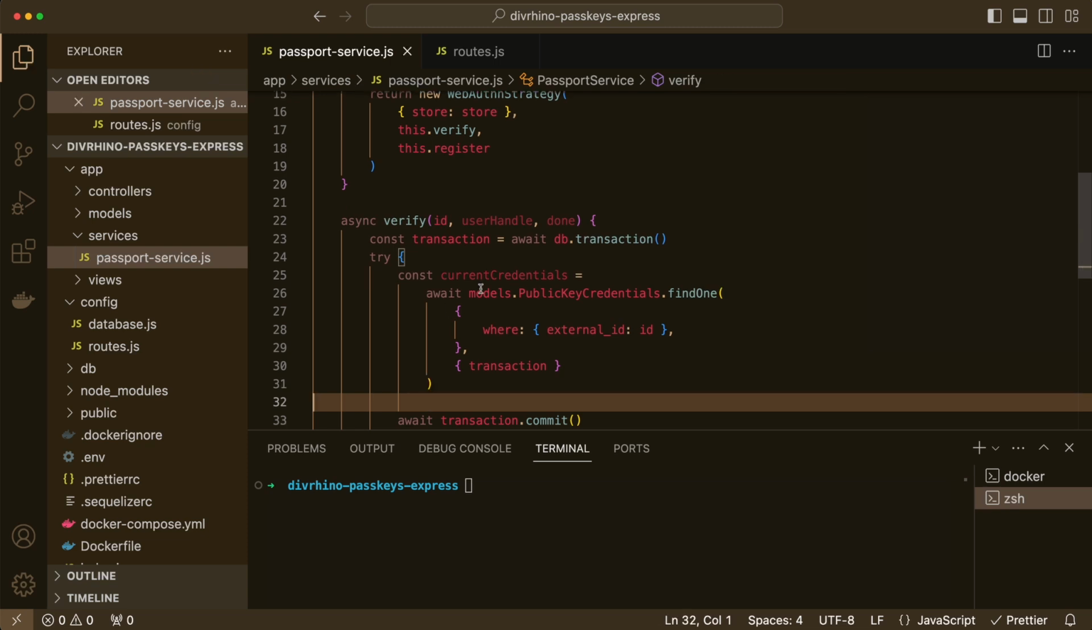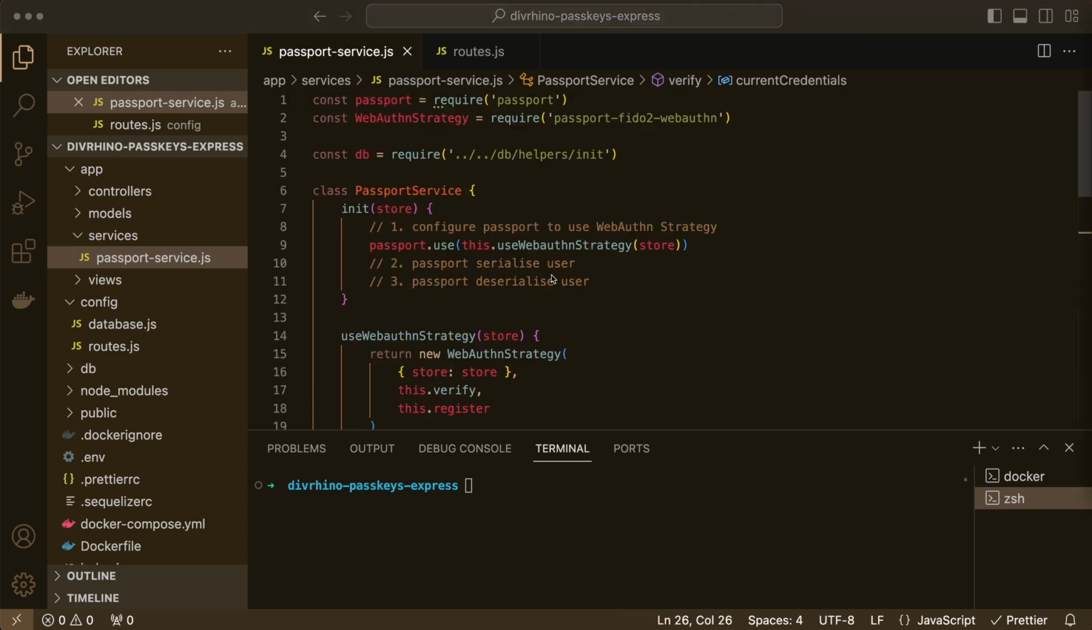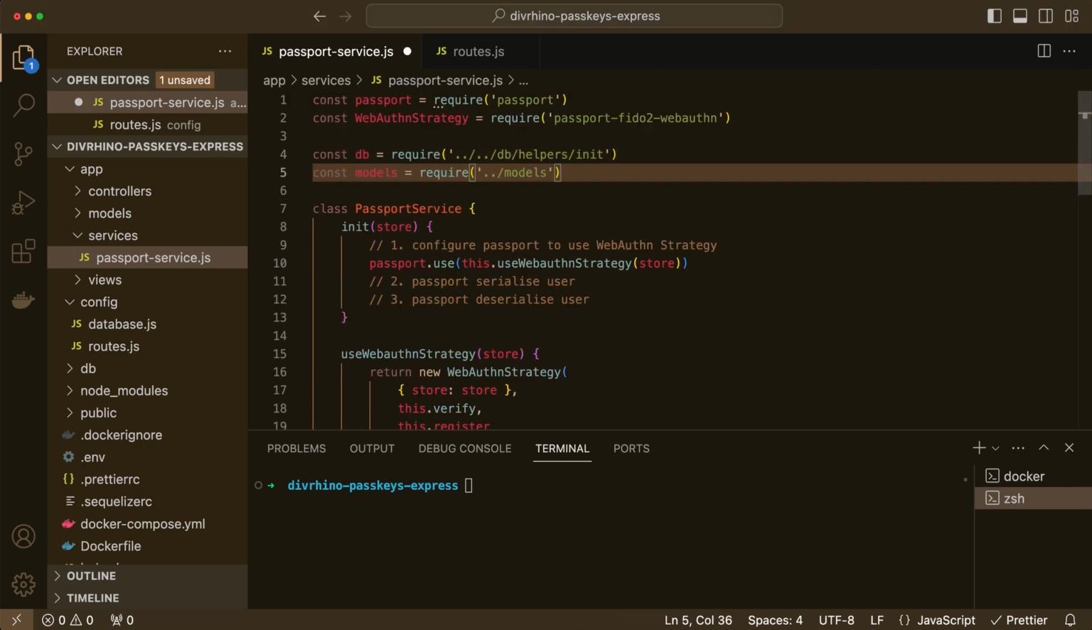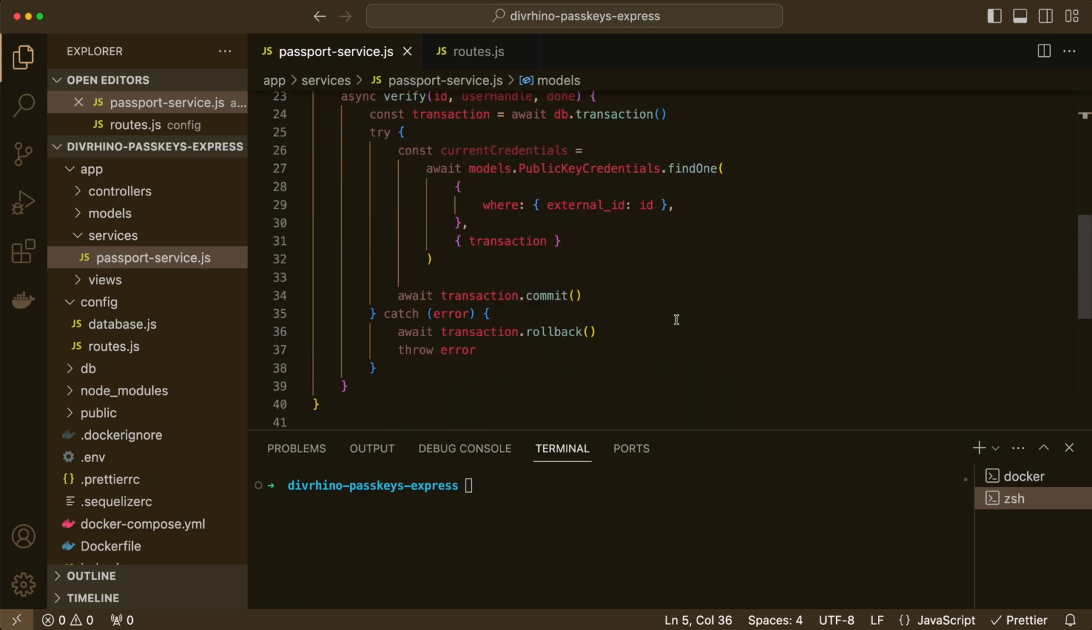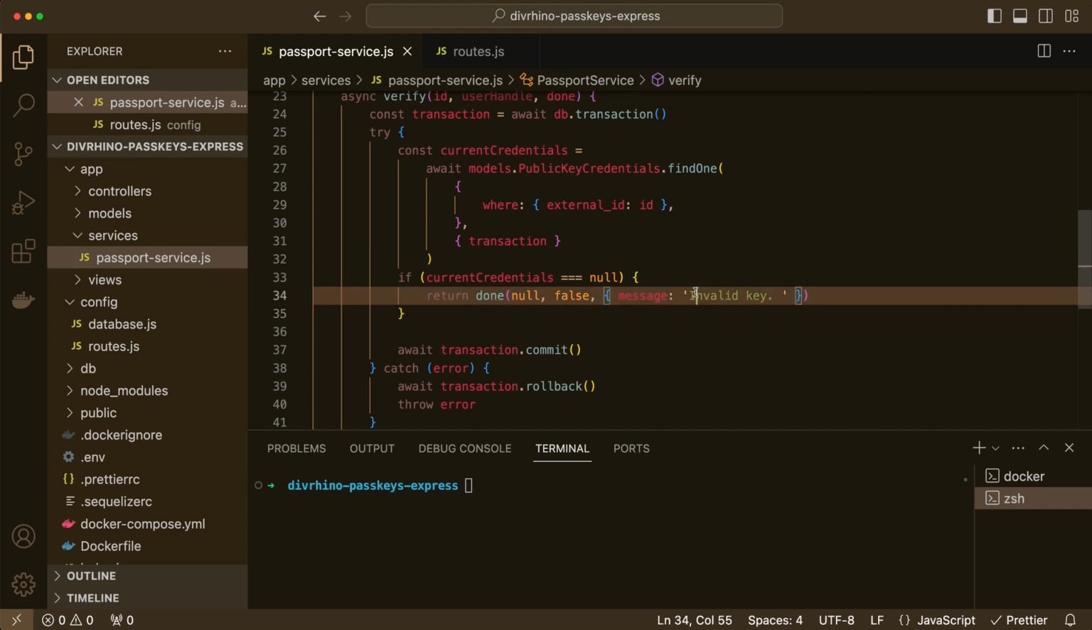Now let's put together our database interactions. Back in the try block, we will use Sequelize to find one public key credentials record from the database, where the external ID matches the ID value we passed into the verify function. We must also remember to pass in the transaction because we want this action to be wrapped in a database transaction. We're using the models object here, so we should import it at the top of the file. For some basic error handling, we will send back an error message if we cannot find the public key credentials.